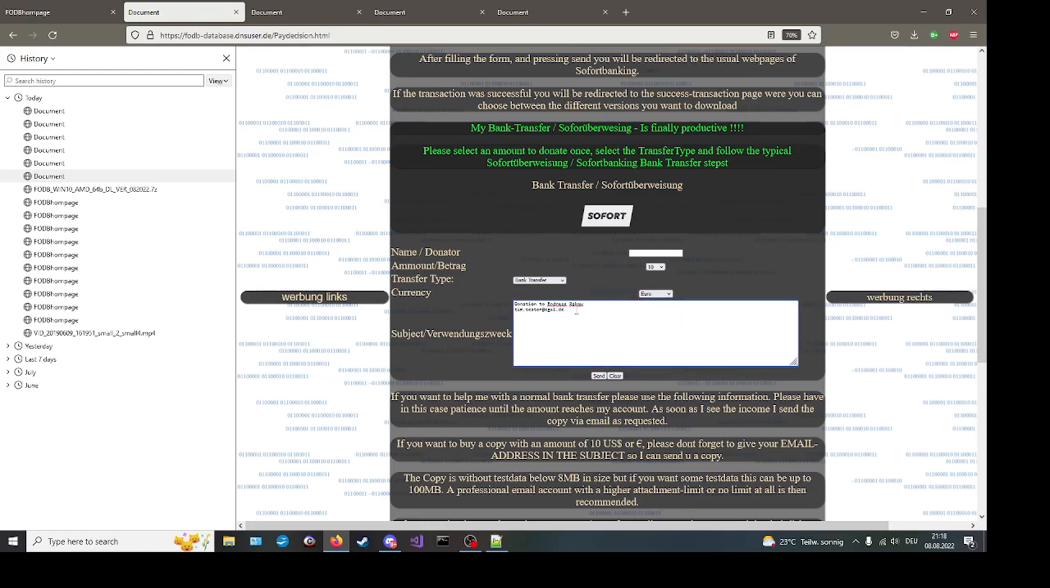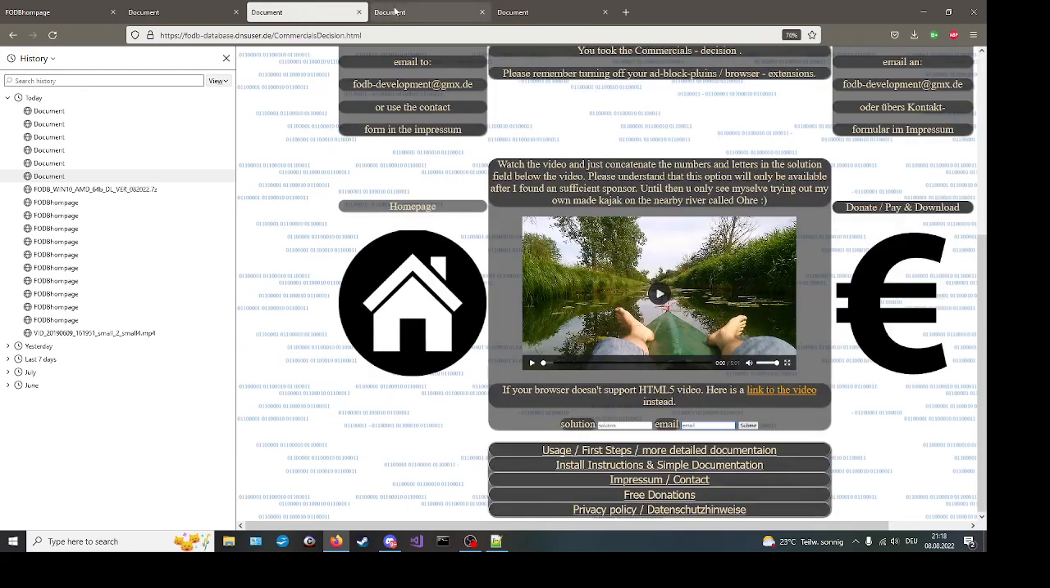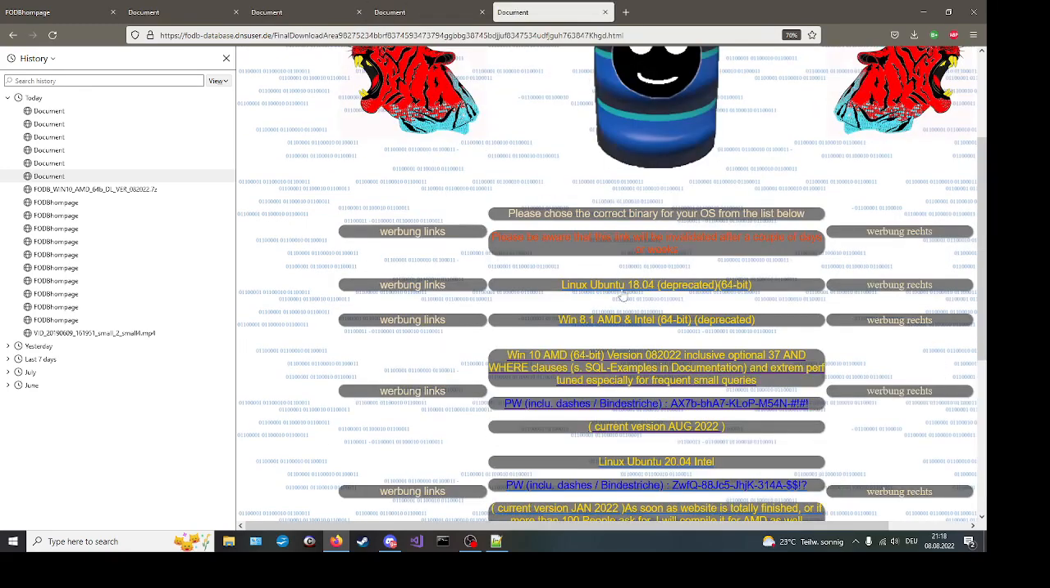And if you do so, you can leave the currency at euro or US dollar, and you can, if you want, add your email address as well. This is helpful if something goes wrong, which we don't hope. Then I know where to send the copy of the latest version. But it's not a must to send the email address. If you click next, you are redirected to the usual Sofort banking pages where you can enter your account credentials, and then the Sofort banking is done. You see the success page, and finally the download area as well, which looks like this.